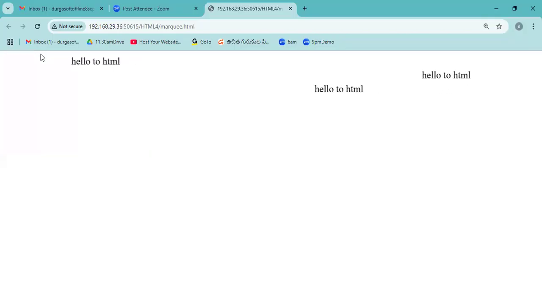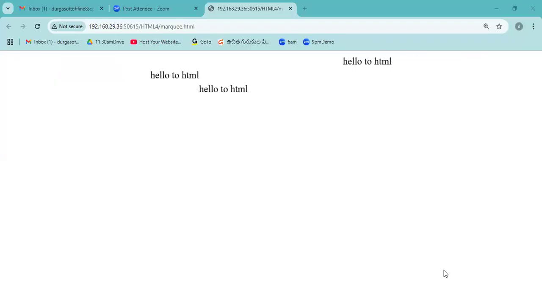Here I'm writing marquee right to left, left to right. This type of scrolling content we can show to the user by marquee. In this marquee tag, content is scrolling left to right, right to left. This type of scrolling we can show to the user by marquee.